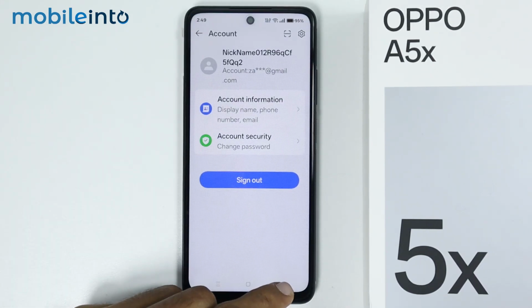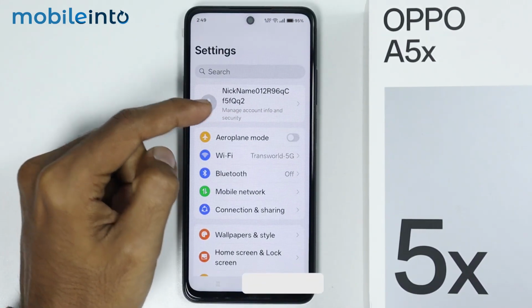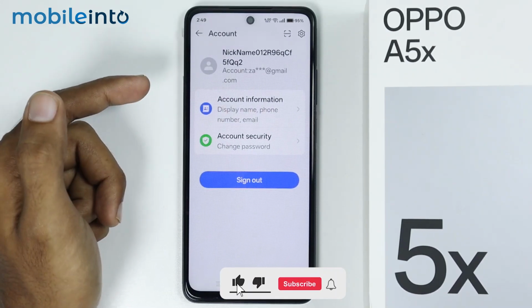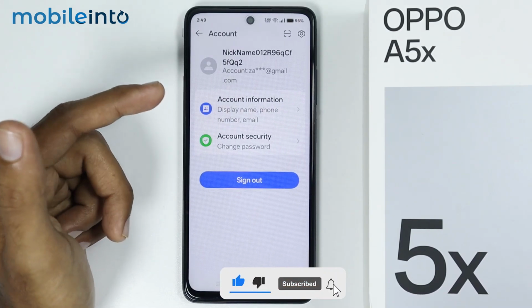And as you can see, we have successfully created an Oppo account. And this is how you can create and sign into your Oppo account on the Oppo A5x.